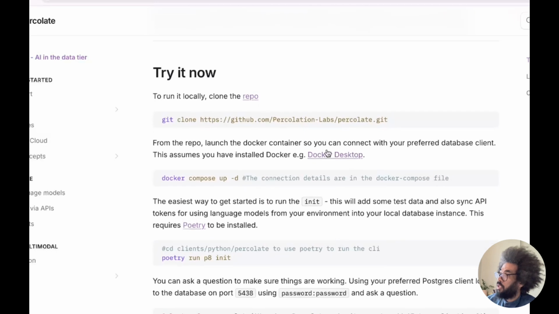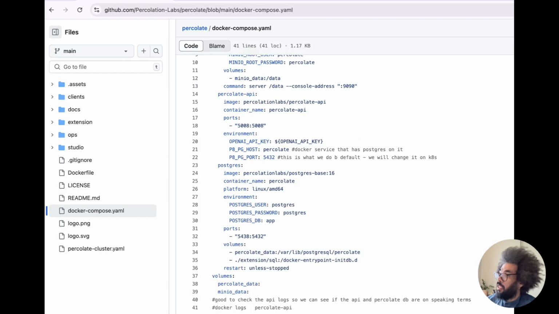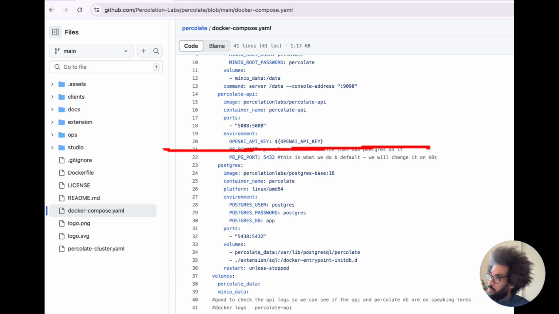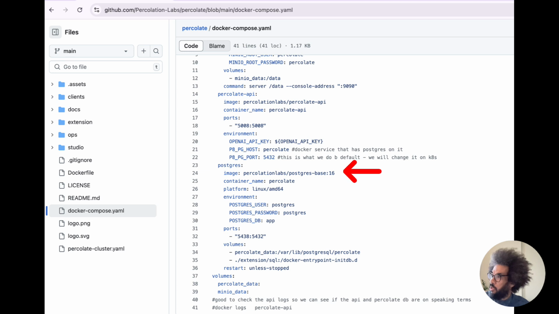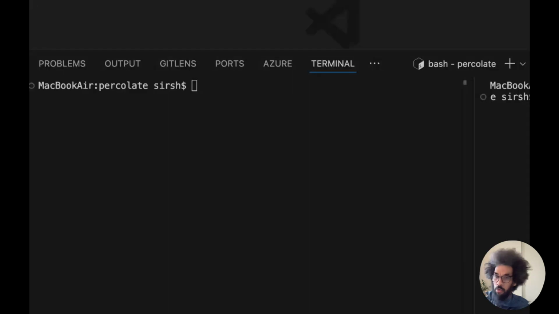You're going to need to have Docker Desktop or Docker installed on your machine and Poetry. And we'll be able to use Docker Compose up to actually initialize the database. Now let's just take a quick look at the Docker Compose file. What we're particularly interested in is the Postgres service in here. It uses the Percolation Labs Docker image, and the credentials to log into the database will be Postgres and Postgres.